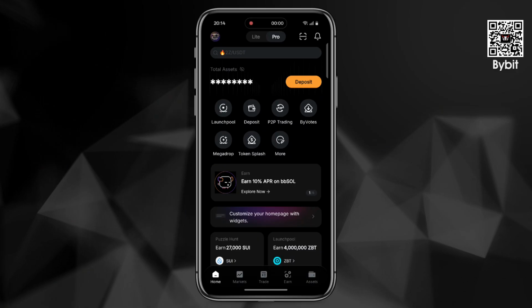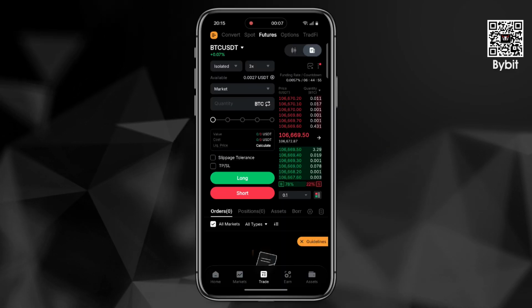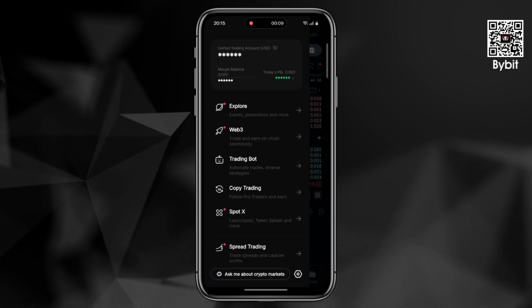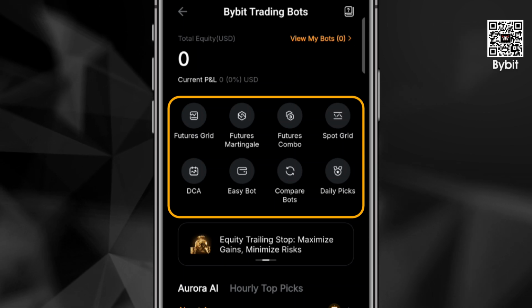How to get started? Go to the Bybit homepage. Click on Trade. In the upper left corner, open the menu, 3 dots. Select the Trading Bots section. What's next? An interface with a control panel will open. In the center, you'll see categories of available bots.